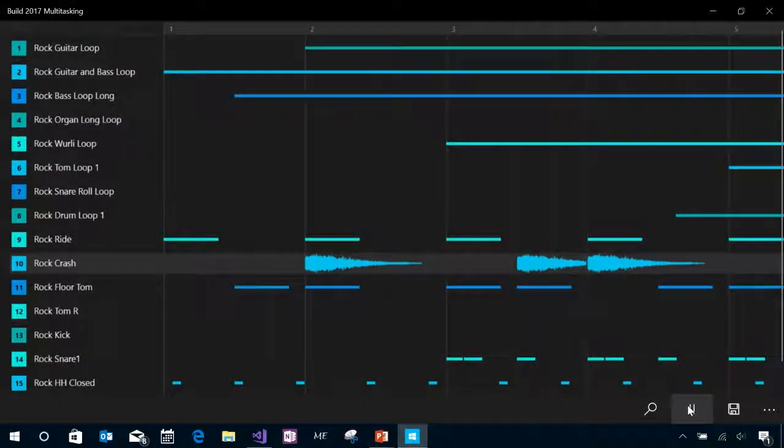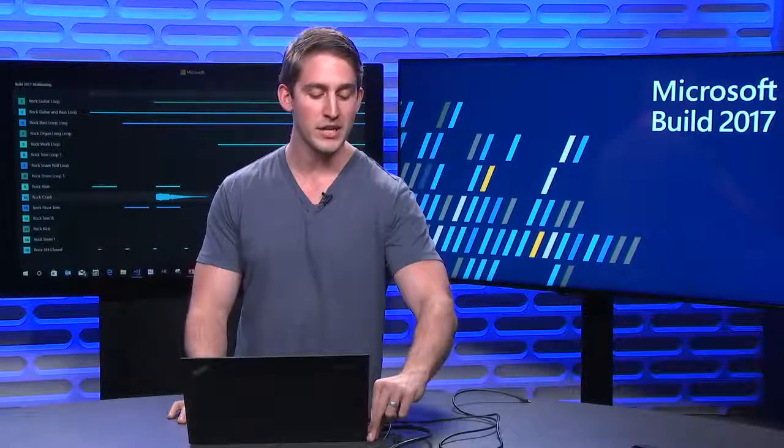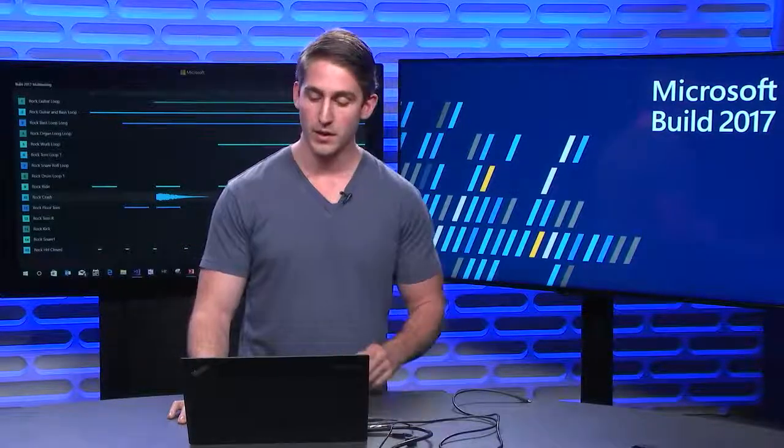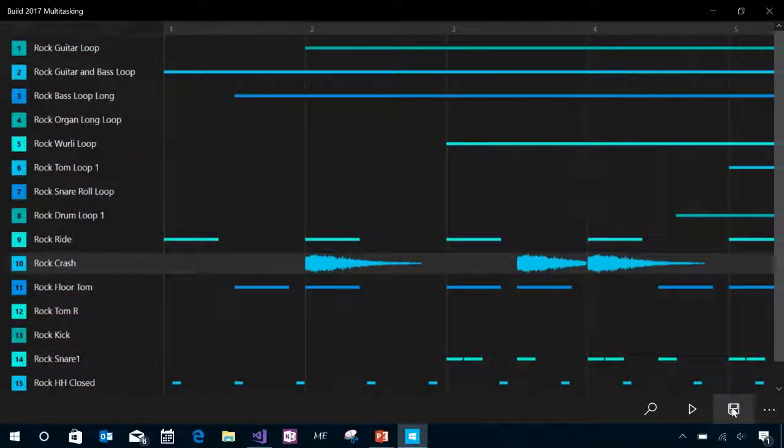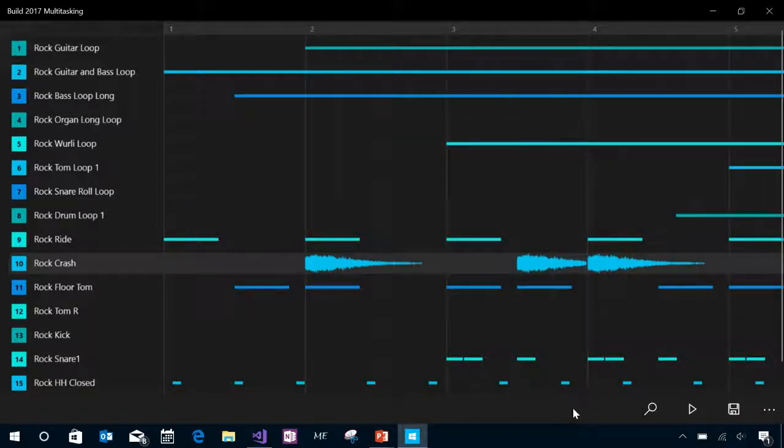Well, now if you also need to do a generic type of processing, let's say in this case you need to compile your project down into a file, well, you can also do that. So what I'm going to do now is unplug my laptop and show you that when I hit compile, oh look, we get this prompt. This prompt says that extended background activity is required to complete your request, but you as a user have set something within battery usage that does not allow this extended activity to actually occur. So let's click OK, and let's plug power back in again.